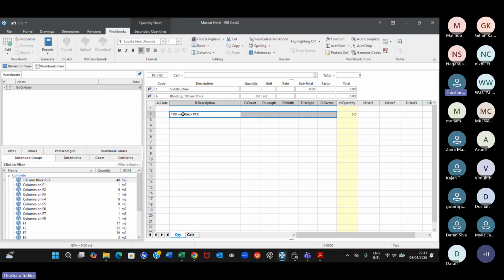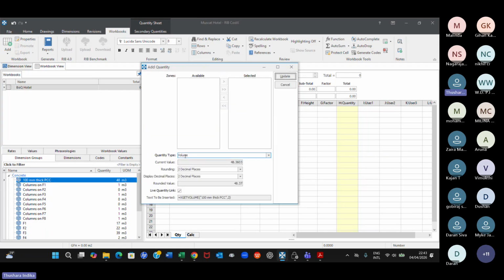Now you can see even the description has been copied. I didn't copy. Automatically it has come. Again I will drag and drop. Even if you have put here, it's okay. So I can put it here. Now you can see I have selected the volume, which is the correct one. I need it in 2 decimal places. Fine. Right. Live quantity link. Yes. Remember you have ticked this one.